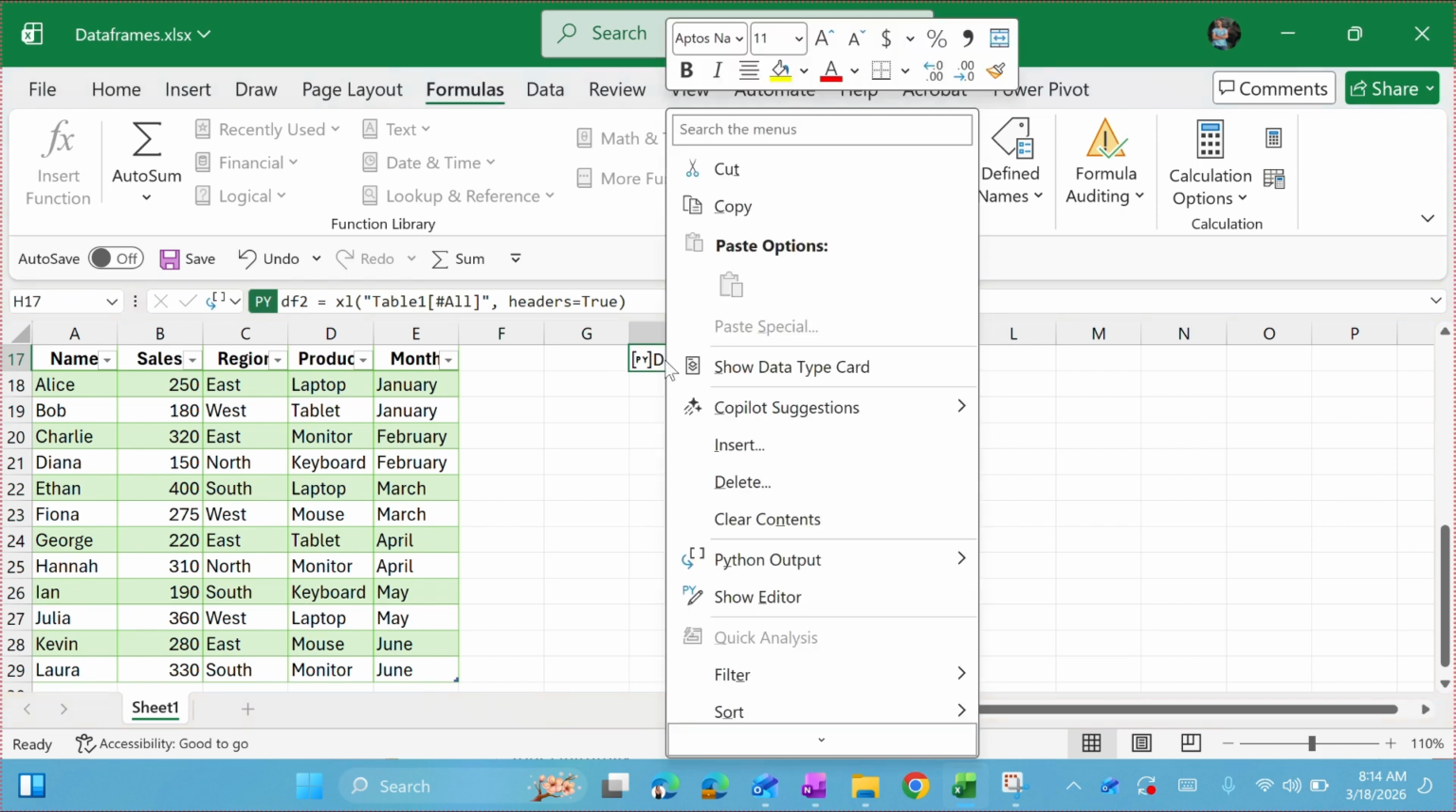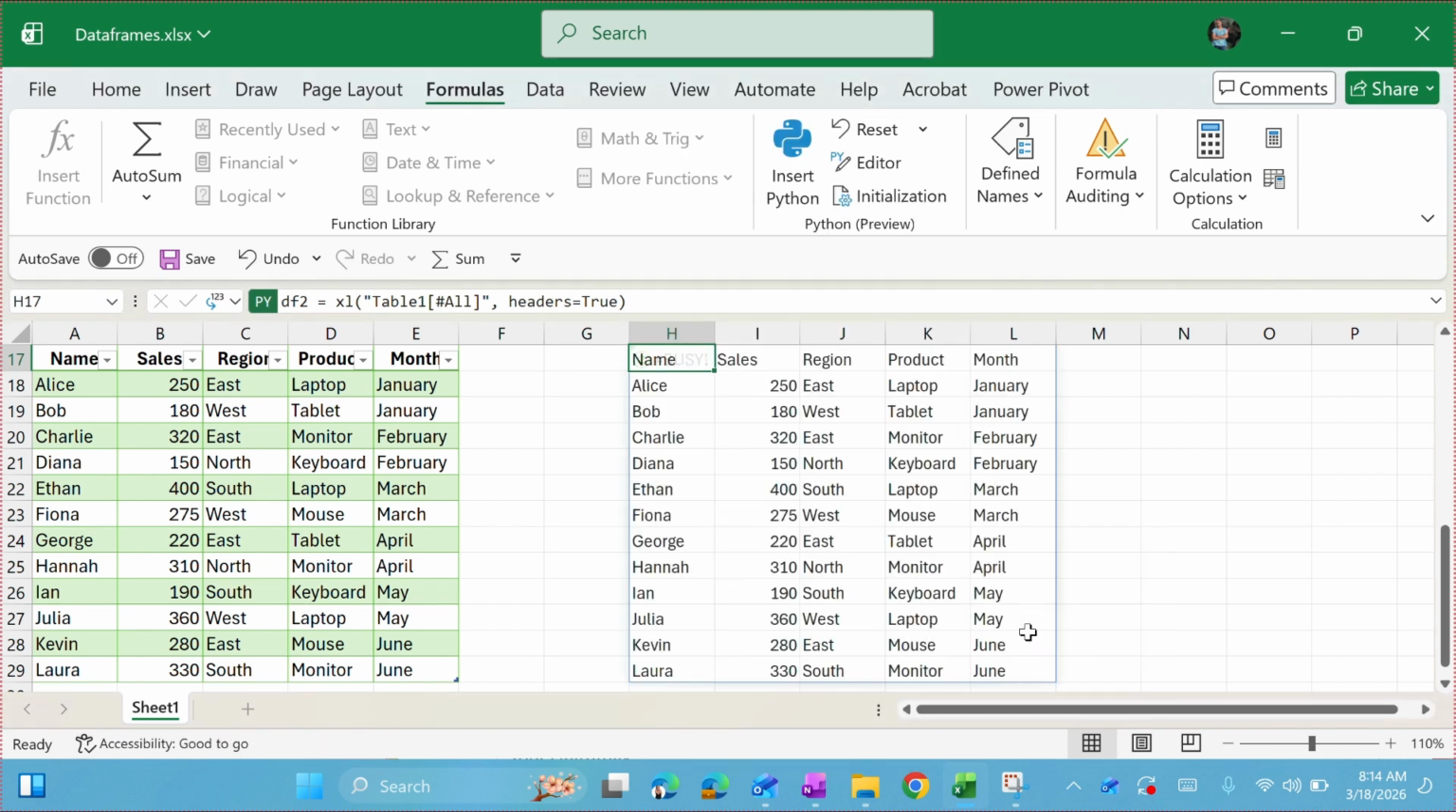When I right click on it and click on Excel value, it's the same thing. It gives me this, so this is how a data frame looks. Think of it like this: Excel sees cells, Python sees structure. When we create a data frame, we are telling Python this isn't just random cells, this is organized data.